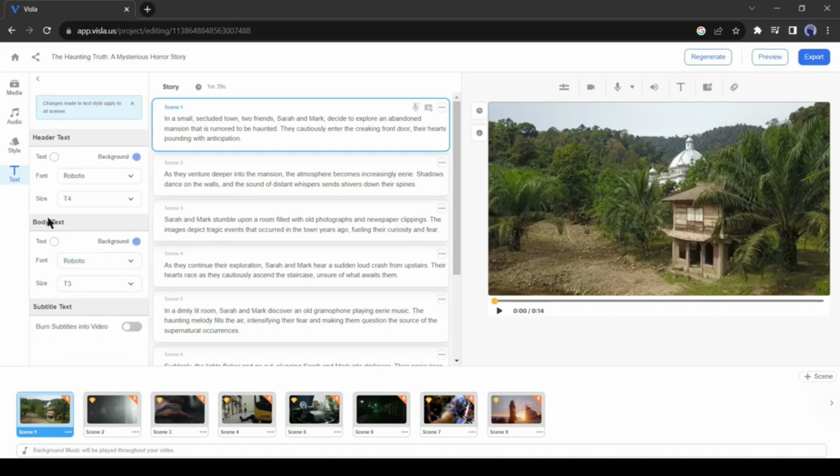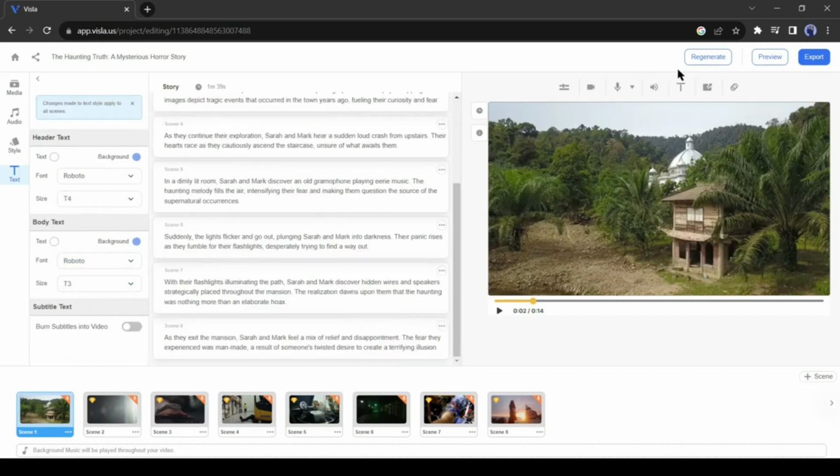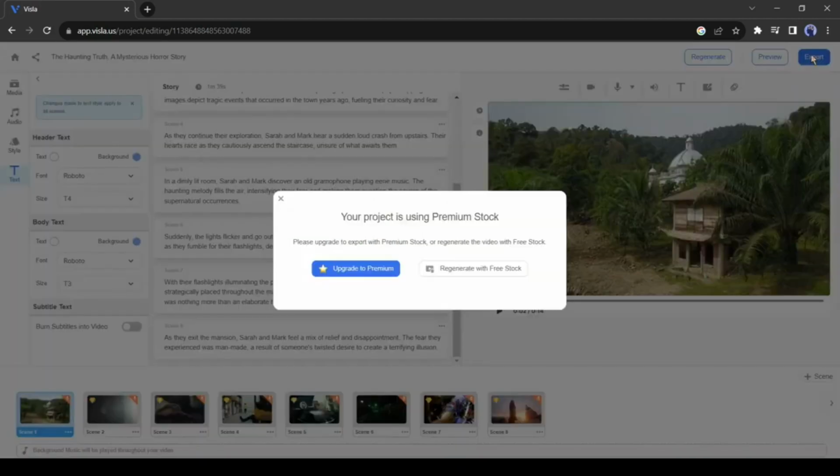Alright, after completing editing, let's export the video. Before that, if you don't like the script or video visual, then you can regenerate the video. A preview option is also available here. Okay, hit the export button for exporting the video.